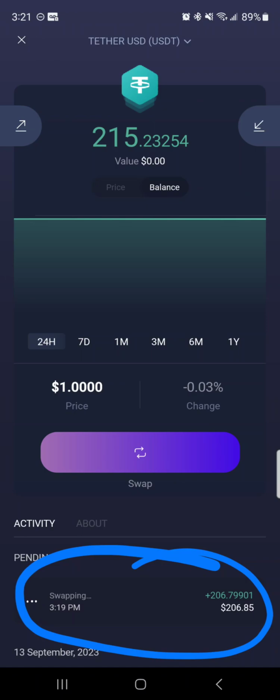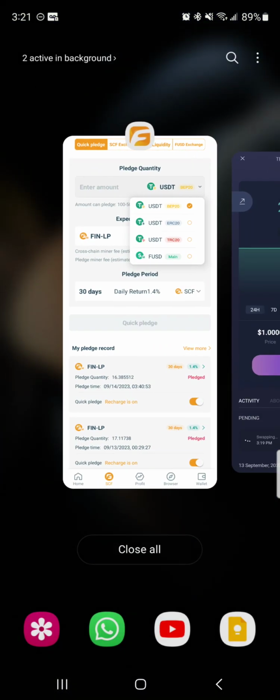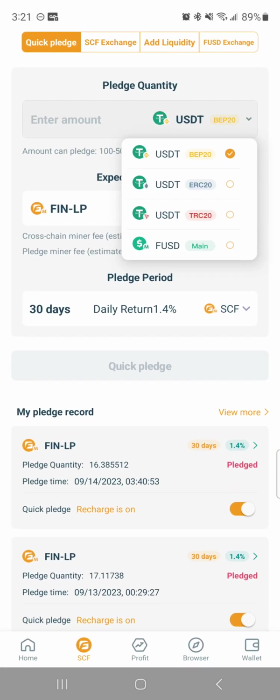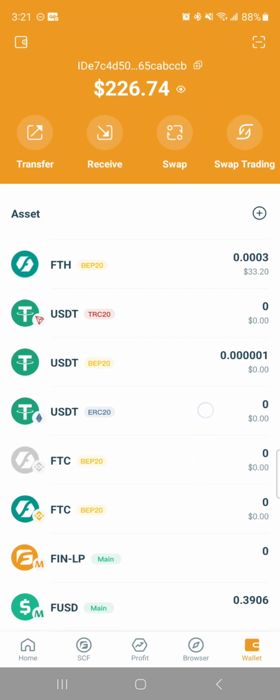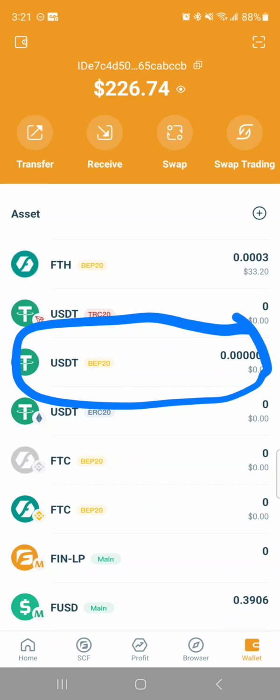While the swap is being completely finished and converted over to USDT BEP20, we are going to go back to the SCF app, and we are going to go to our wallet tab because we want to go over and grab the USDT BEP20 address. Whenever you're sending or receiving, you need to know the wallet address for the place that the crypto is going to. So the receiving address is what I'm going to show you how to collect. So right here, we have USDT BEP20.